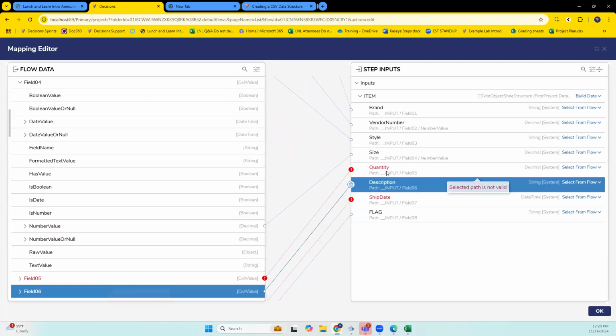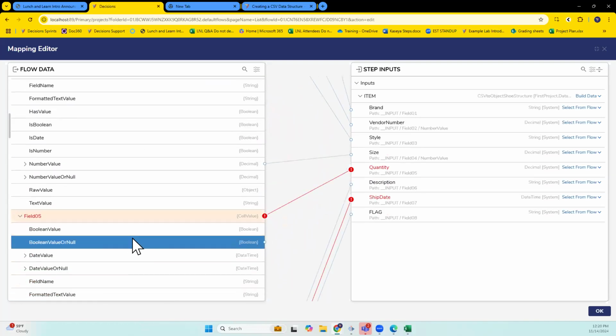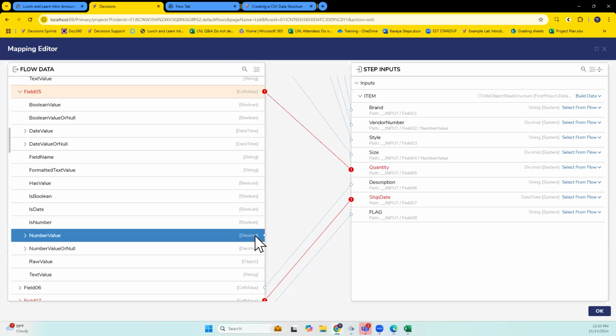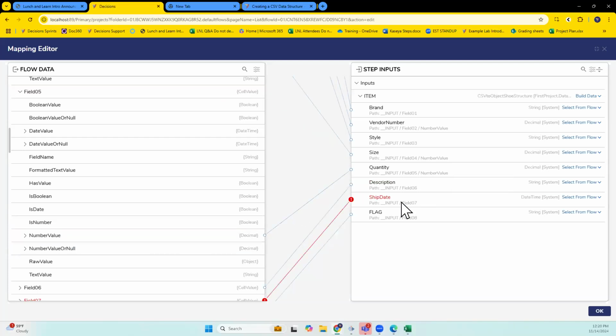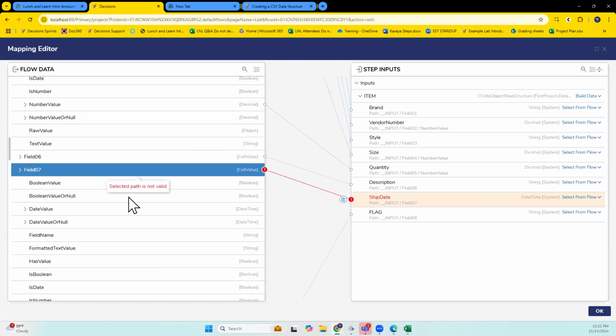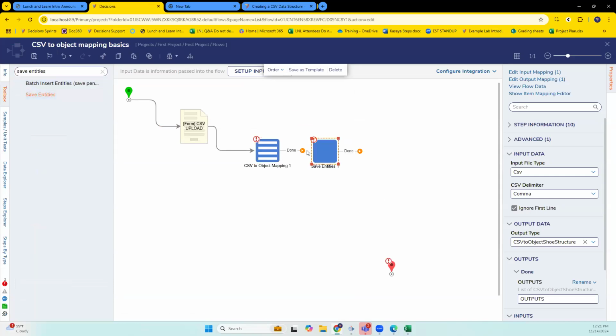Quantity, decimal, you're not going to get a half of a shoe, so that probably should have been an integer. Oversight on my part. But hey, number value, decimal into quantity. Ship date is a date time, right? So down here we can go field 7, the date value as date time. And then what I would recommend is if you just want to save them all in one big kind of swoop, save entities. Easy.